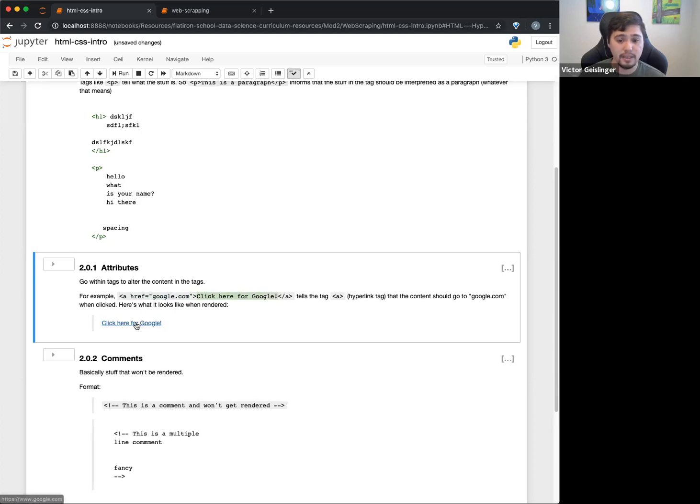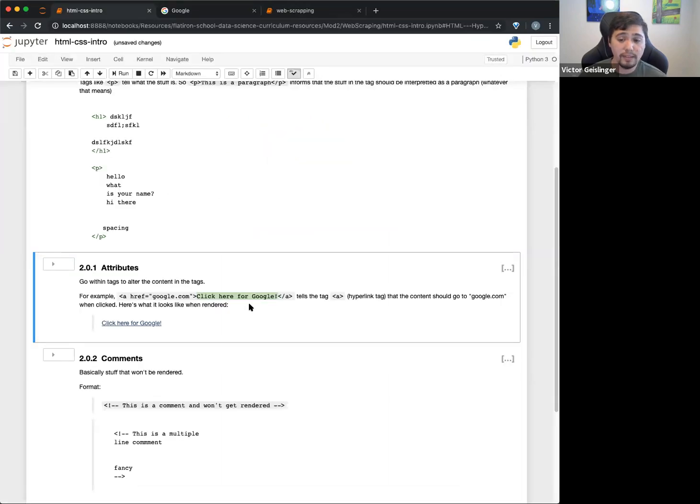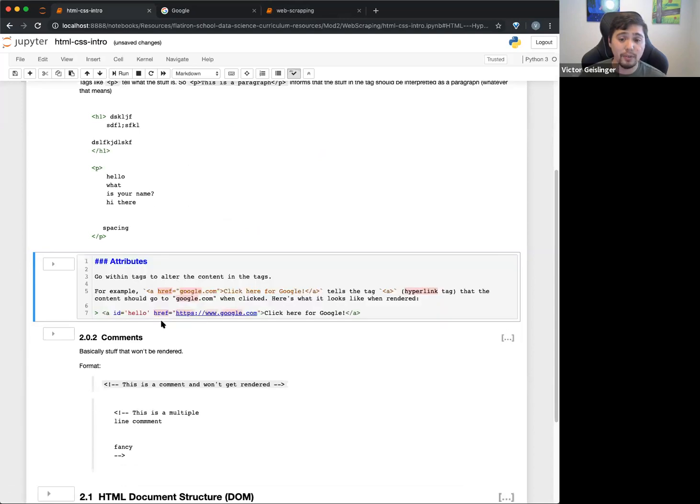For example, we can see here, click here for Google. If I hover over it, you can see the actual web page, and if I click on this, it will take me to that hyperlink, right? So just know that there can be attributes within here. We'll also have things like classes and IDs and such, which we'll see in CSS. Note that this doesn't have to be valid to work well. For example, you can see here is the actual code of what this looks like.